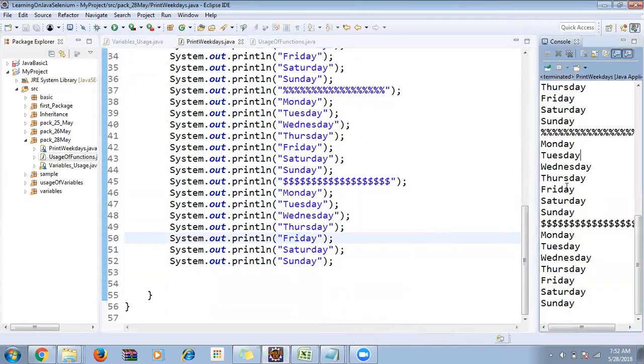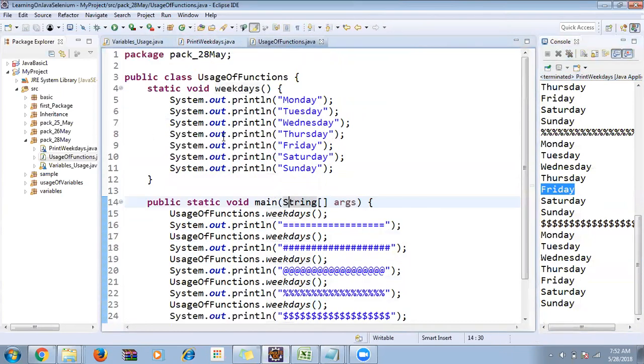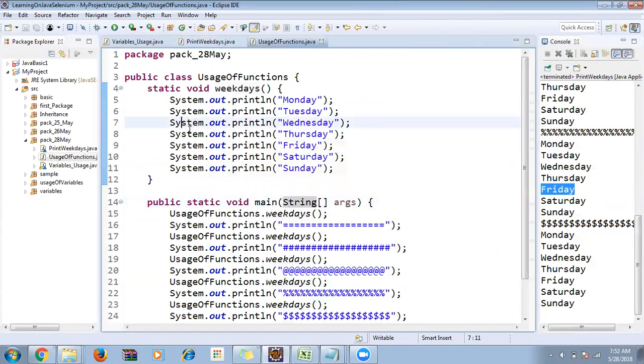So that's what I'm saying. Organization is easier when we have functions and when we use them. Clear? Any questions for anyone on this, guys? Everyone understood how to write a function?